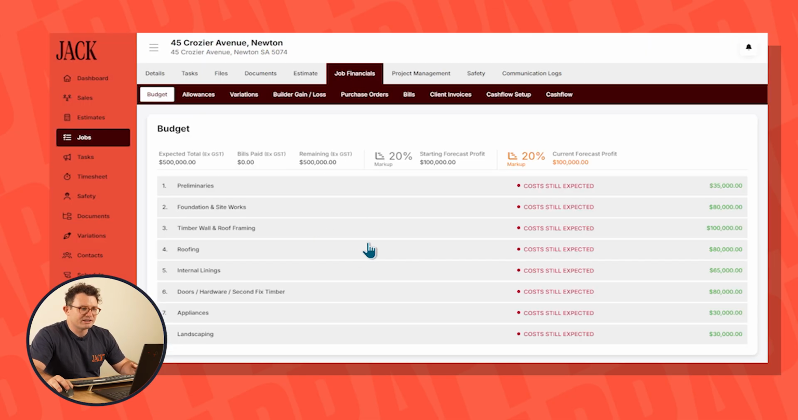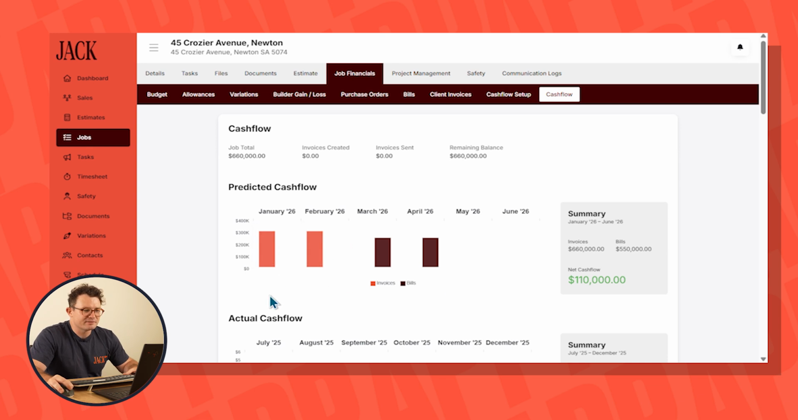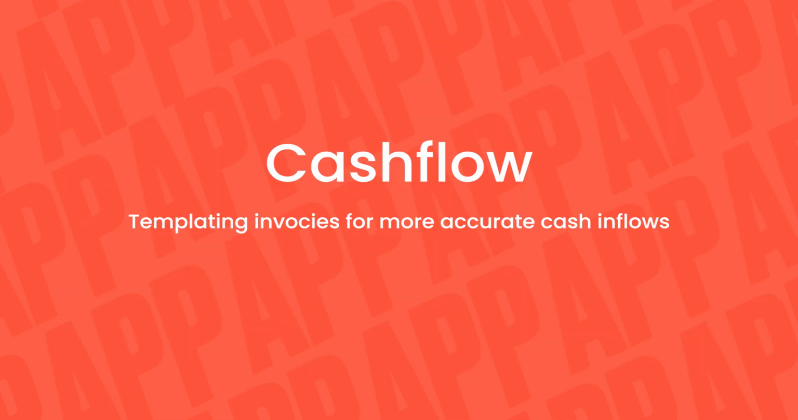So we look at our job budget now. We have an expected bills amount of $500,000, and we have a forecast profit of our 20% markup, and then our current forecast profit, which will change as we have variations and gains and losses. If we go to the cash flow for this job specifically, you'll see that it's not looking very accurate at this point. That's because we need to update some settings within the system and build out our job templates to make the cash flow forecast more accurate.